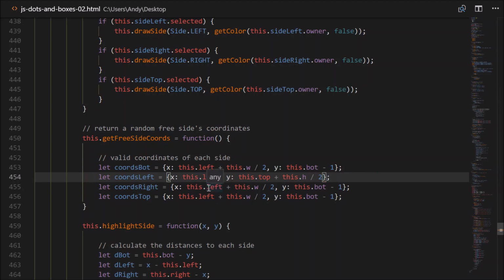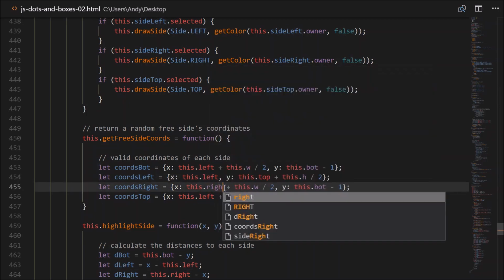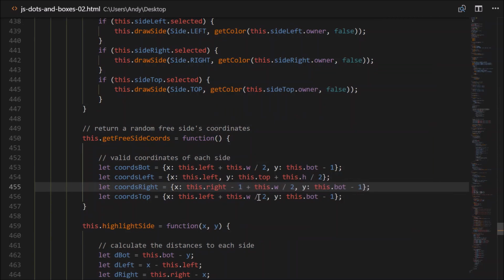Coordinates right will be this dot right. Now we'll have to subtract 1 from this. And the y will be halfway down, so the same as this. And the coordinates top, the x location will be halfway across the screen, so we can use that one there. Oh, that's what we have there. And the y value will be this dot top.